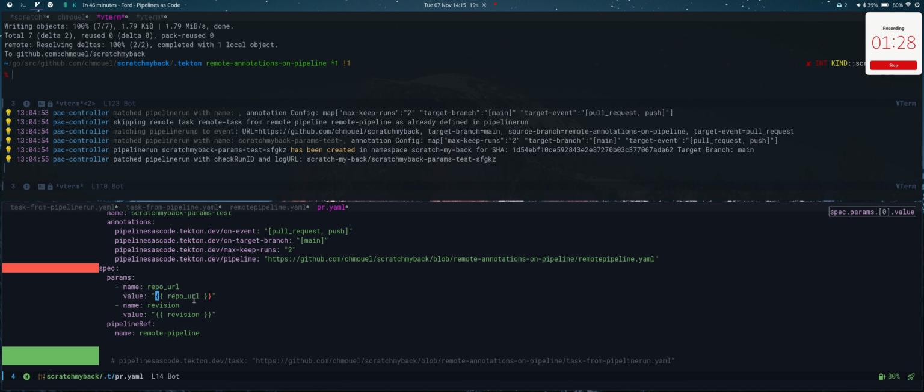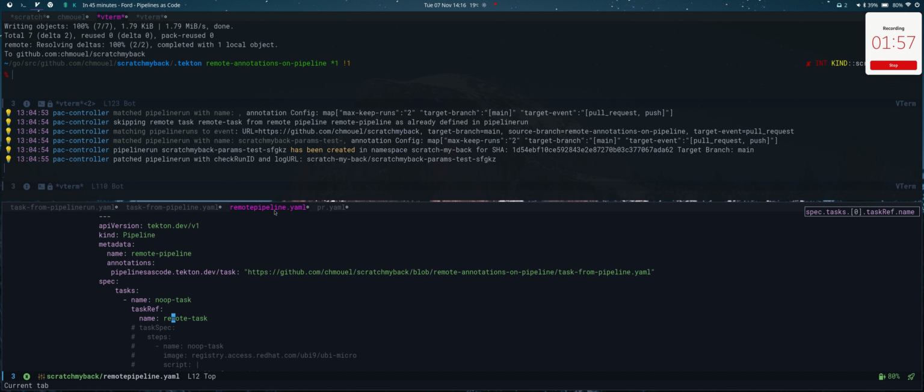Some of them can be mixed with pipeline as code parameters, and you have a pipeline ref with the name. So the way it works in pipeline as code, if you didn't know, is that when it sees a reference to a pipeline called remote pipeline, it's going to fetch that pipeline and embed it directly inside the pipeline run. And if you see the remote pipeline, there is an annotation on it that says fetch that task remotely. So what does it mean?